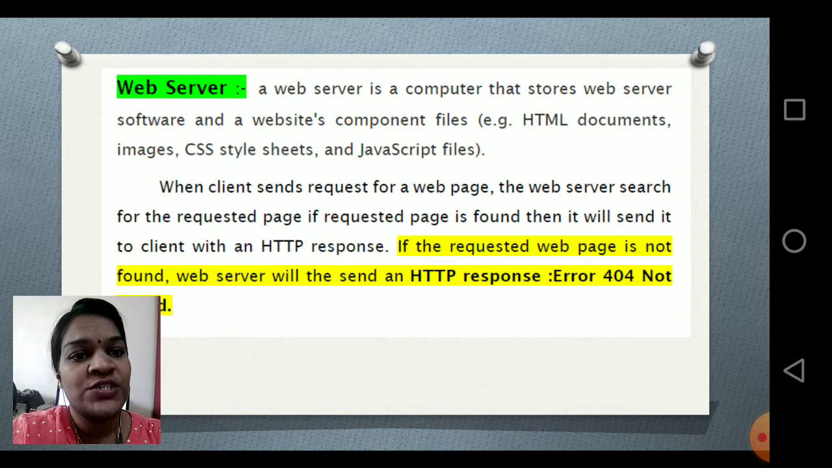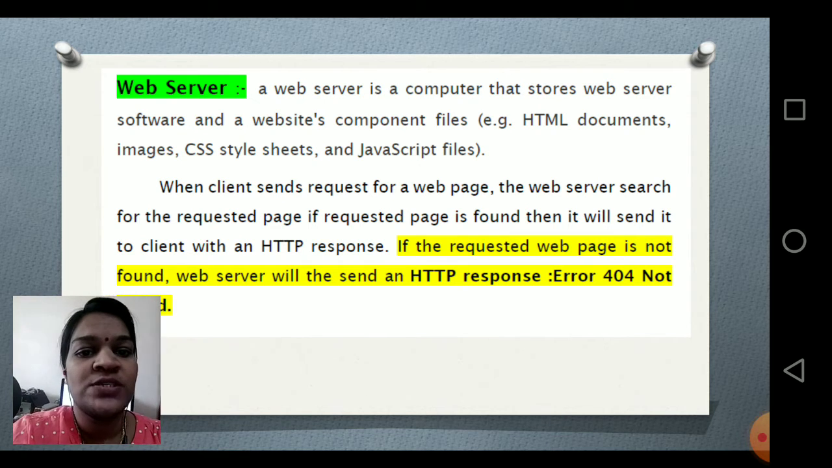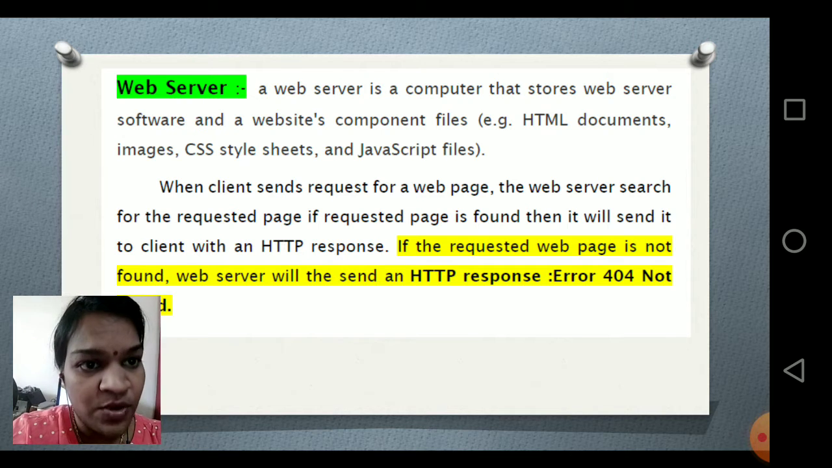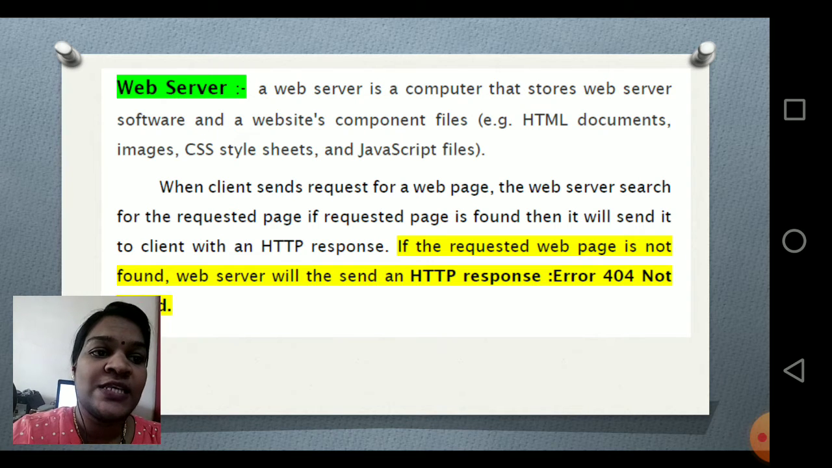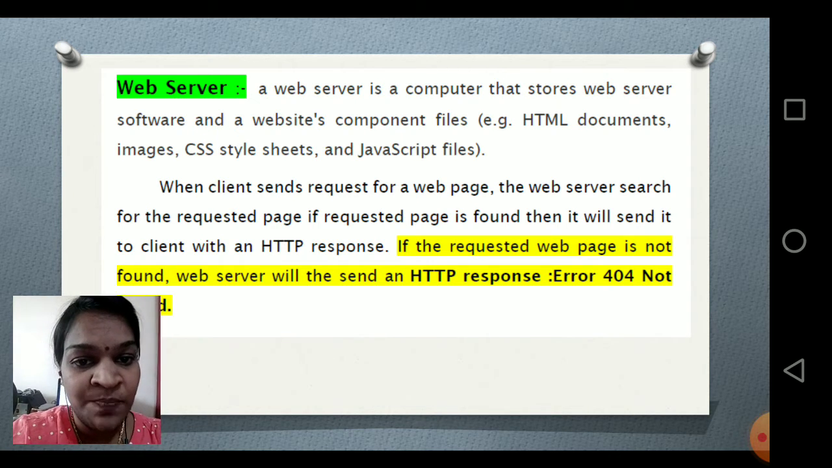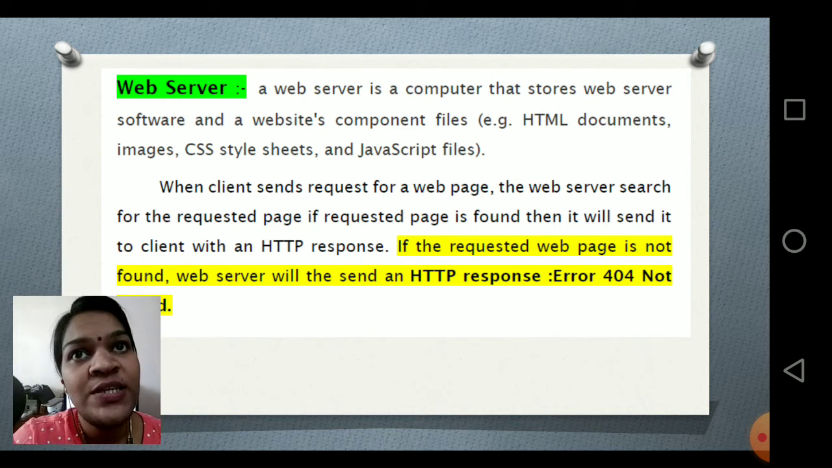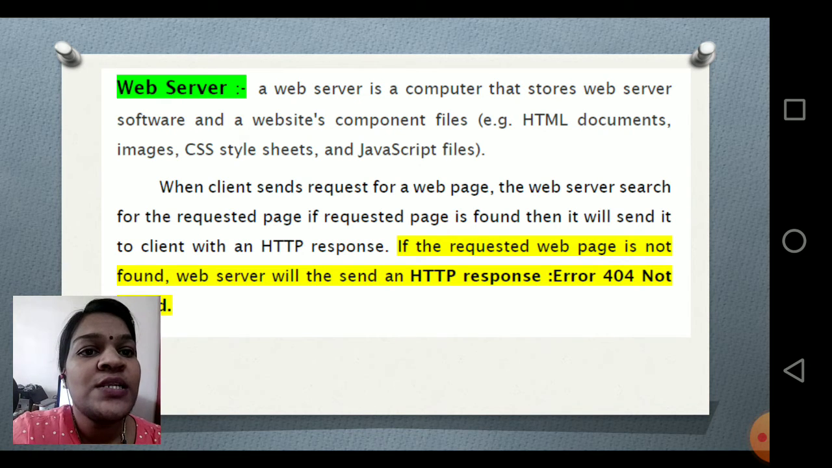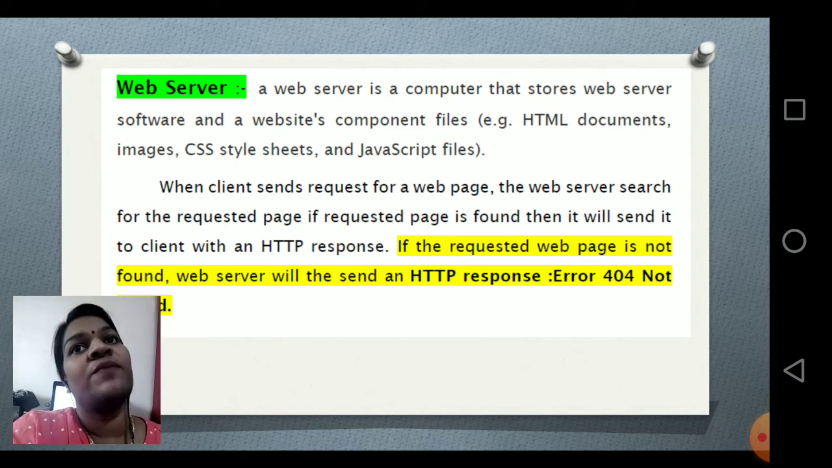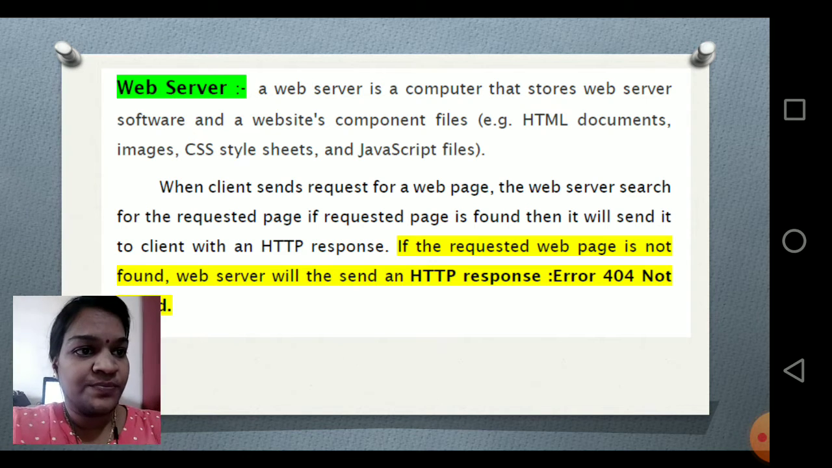When a client requests some web page or something else, the web server searches for the requested page in it and, if it is available, sends it with an HTTP response. If it is not available on the server, it will send an error response, error 404. You might have seen this error response in the system, right? When you have an internet connection and you are trying to get something from the web server, it shows that it cannot provide you the details that you have asked for.